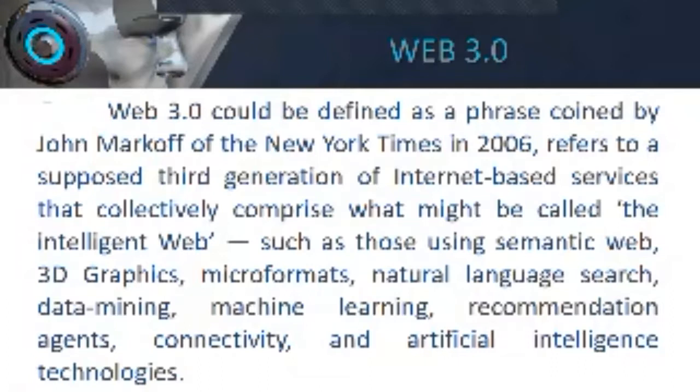To the next topic, Web 3.0. Web 3.0 could be defined as a phrase coined by John Markoff of the New York Times in 2006. Web 3.0 refers to a supposed third generation of internet-based services that collectively comprise what might be called the intelligent web, such as those using semantic web, 3D graphics, microformats, natural language, data mining, machine learning, recommendation agents, connectivity, and artificial intelligence technologies.